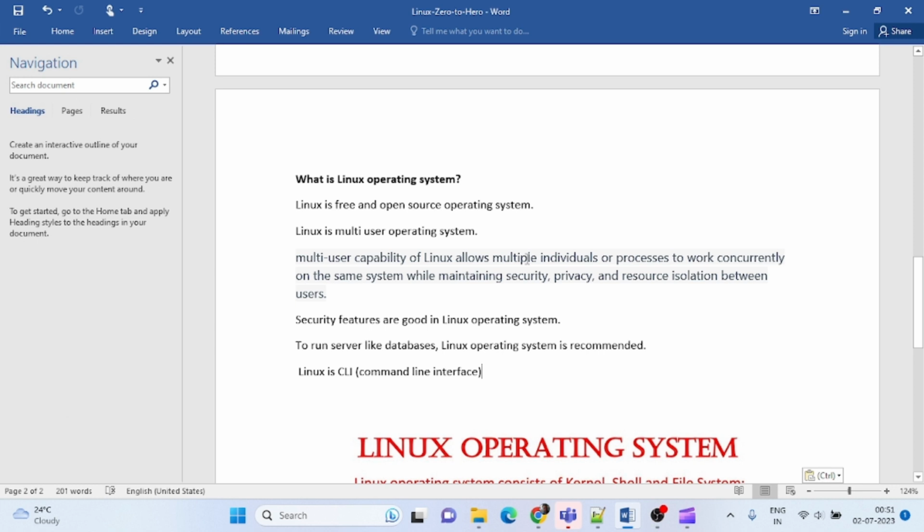What is the Linux operating system? Linux is a free and open source operating system. We can download it and we can install it. Linux is a multi-user operating system. We have already discussed that Windows is a single user operating system, but Linux is a multi-user operating system.